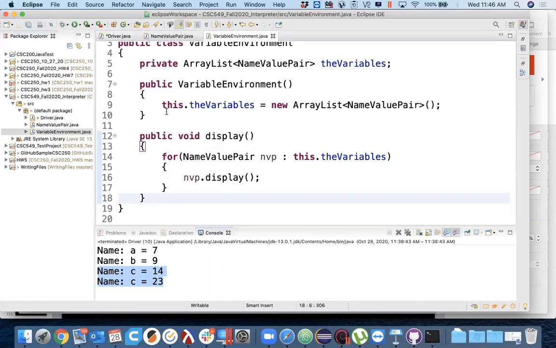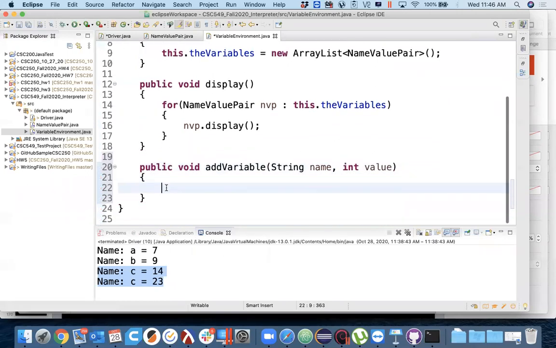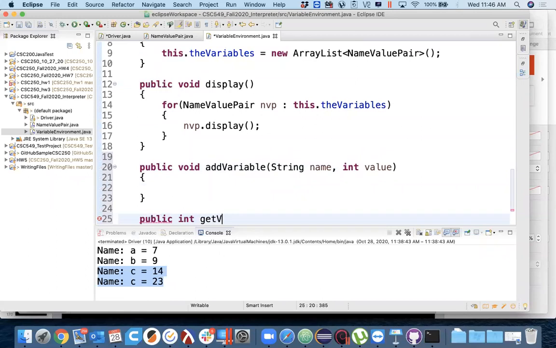So in my variable environment, I can display it. I need to be able to add a variable. I need to be able to get value.